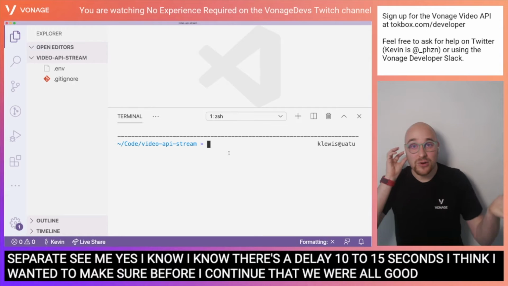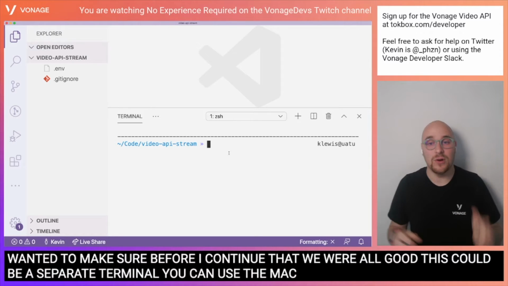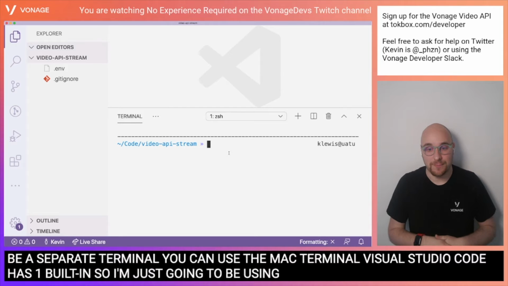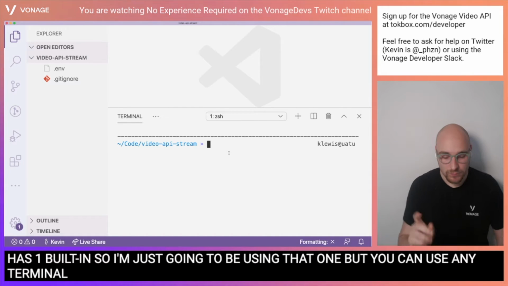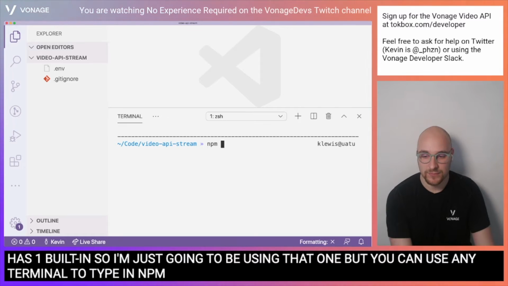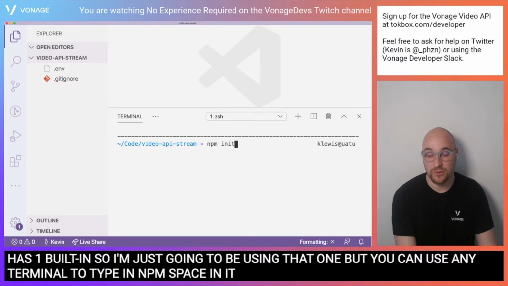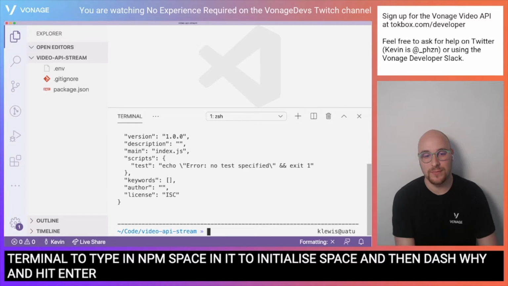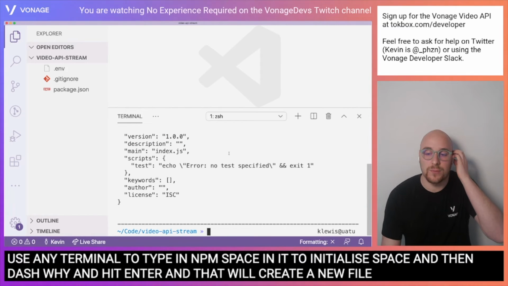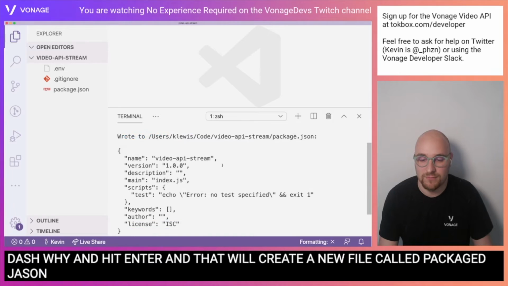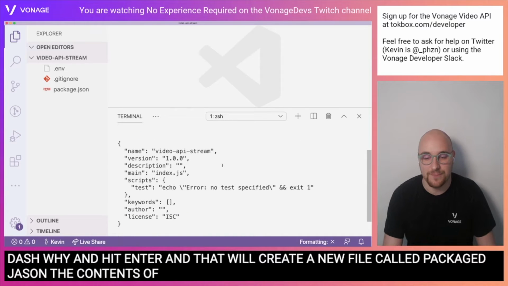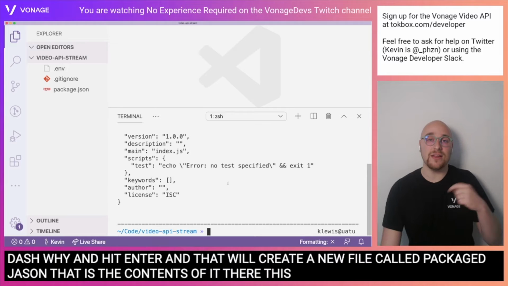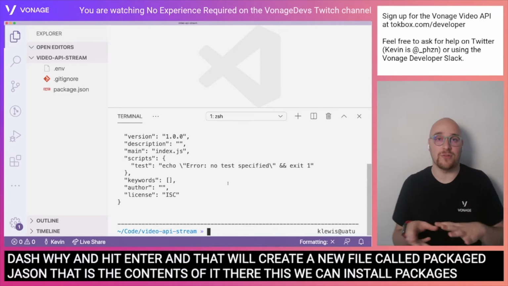This could be a separate terminal. You can use just the Mac terminal. Visual Studio Code has one built in, so I'm just going to be using that one, but you can use any terminal. We're going to type in npm init -y and hit enter. And that will create a new file called package.json, like so. That is the contents of it there. Now that we have this, we can install some packages from npm.